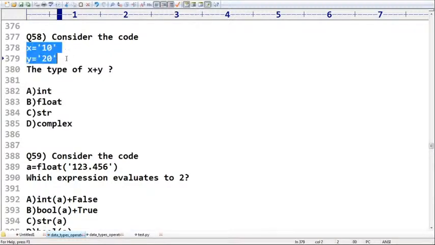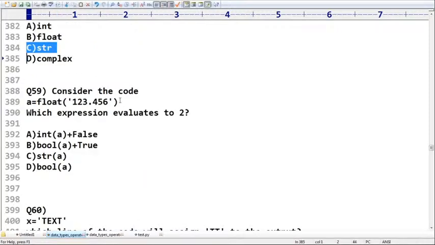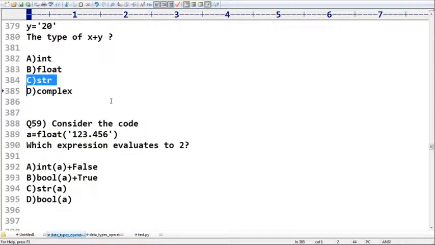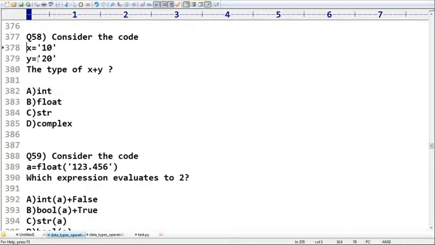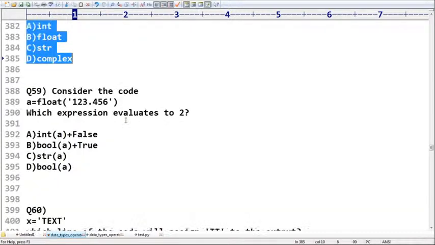Okay. x is equal to 10, y is equal to 20. What is the type of x plus 5? Can you please spell out the answer? Okay, the answer is STR type. Any explanation is required? Because both are string type, automatically the plus operator is always going to work for STR. That's why STR type.